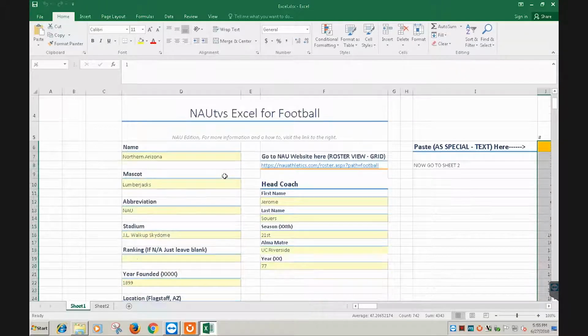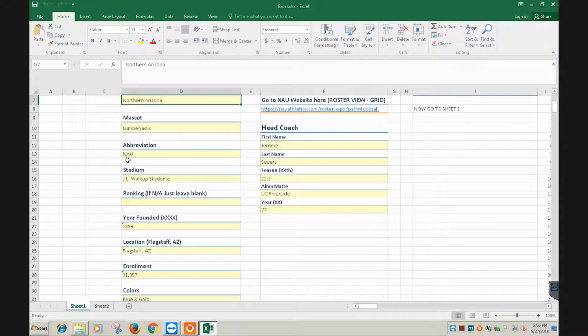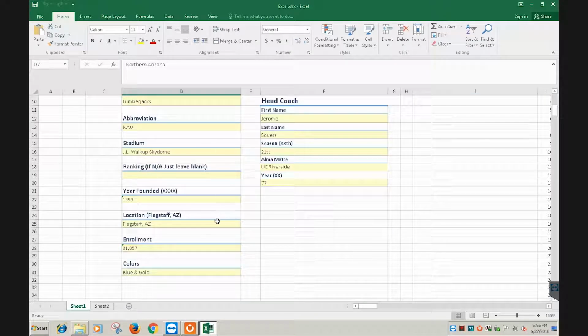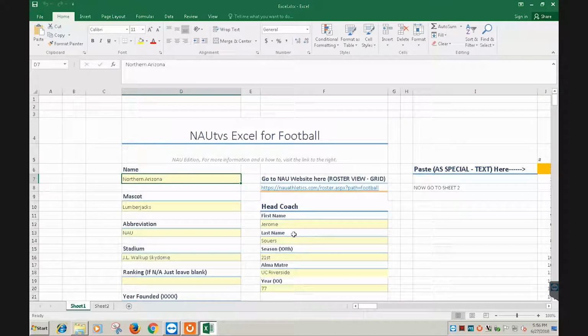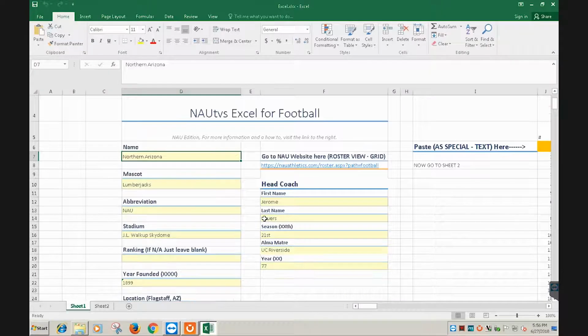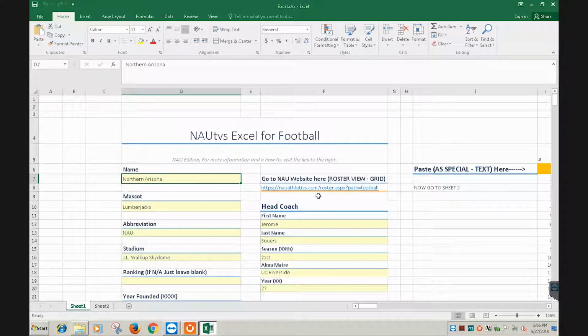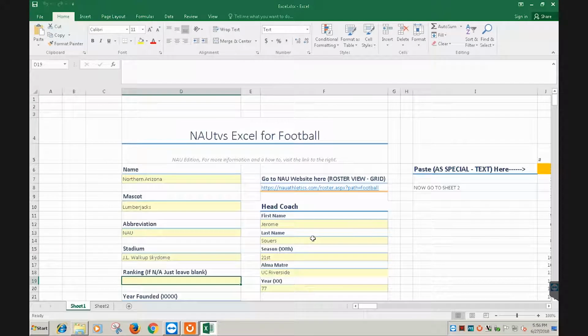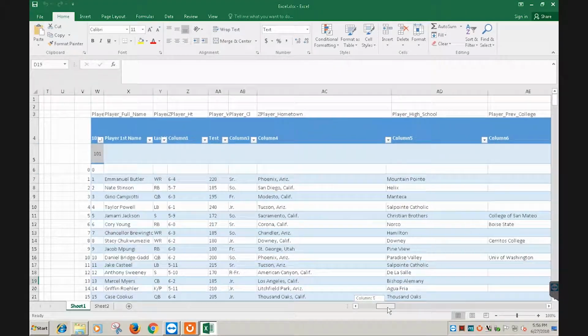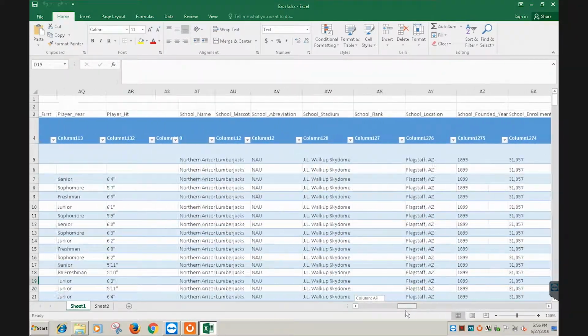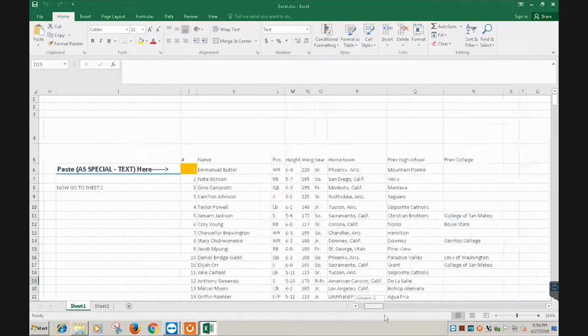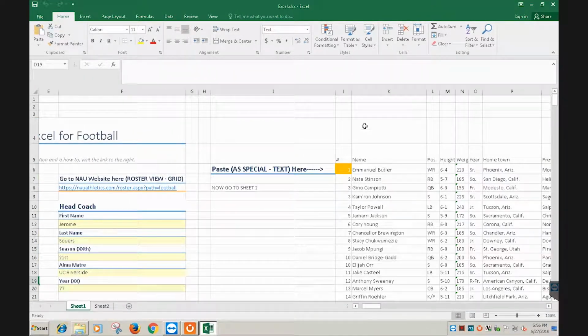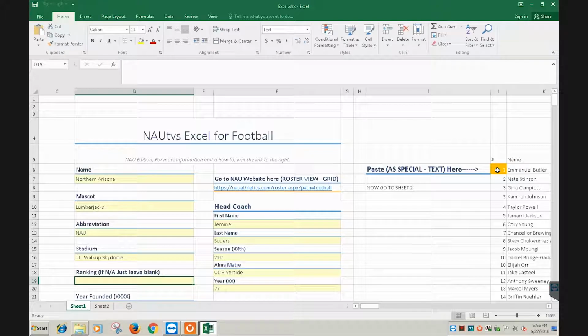So what you do here is you're going to want to change any information that needs to be changed. For NAU, this is probably going to stay the same for the most part, but it's good to double check and make sure that the right coach's name and everything's spelled right. All of these light yellow areas are going to be fed into this monster of a table and get put into a place that the graphics package will be looking for it. You don't really need to do anything over there, but I'll show you what you do need to do.